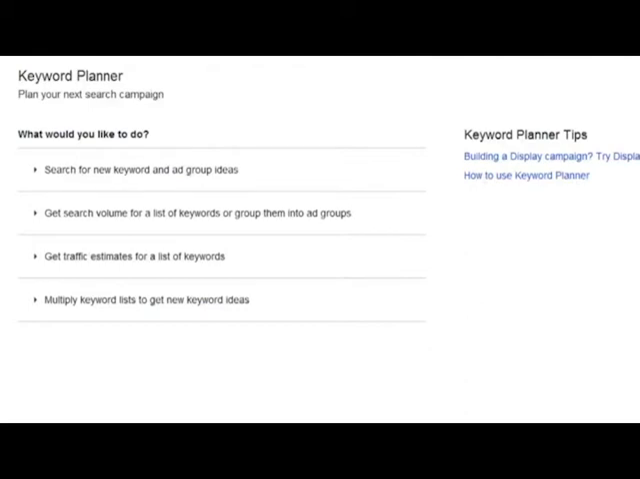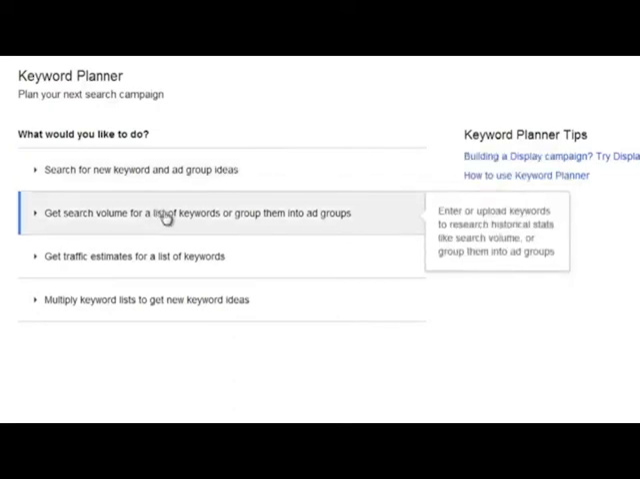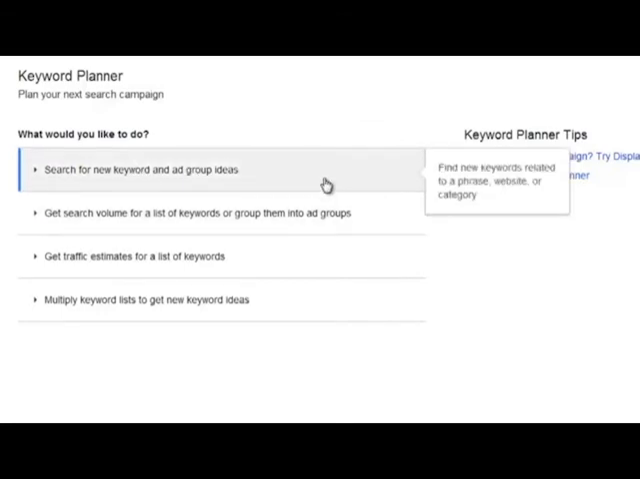Once you have logged in, you will be presented with 4 different types of searches, as you can see here. You have the means to search for new keywords and add group ideas. You can get the search volume for a list of keywords. Keep in mind, this is the type of search which is great if you haven't done the keyword search beforehand and you'll want to start from scratch. You haven't used any keyword tool at all, and you just want to start from scratch.